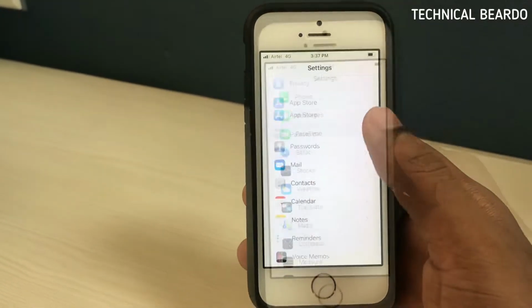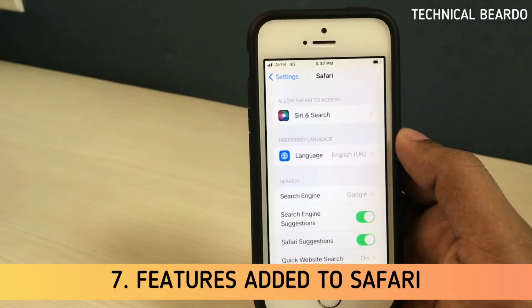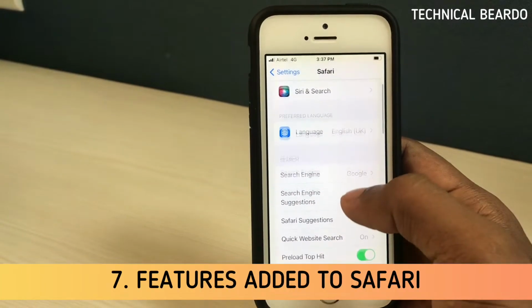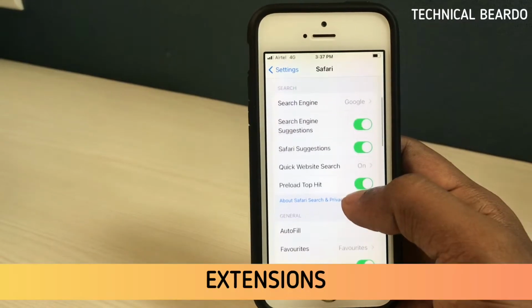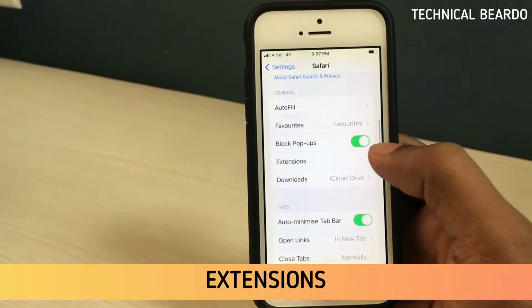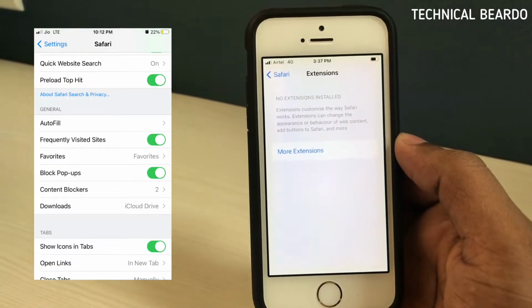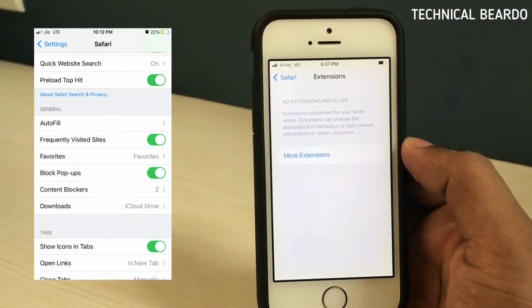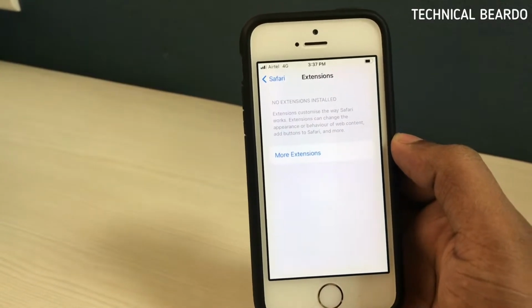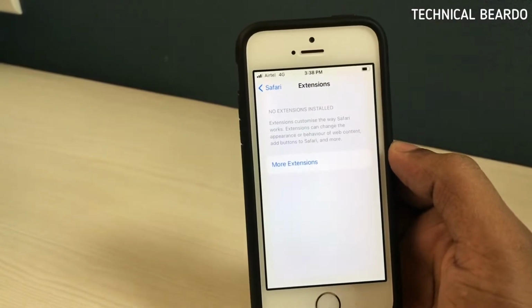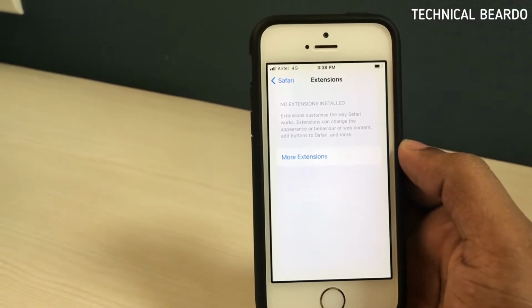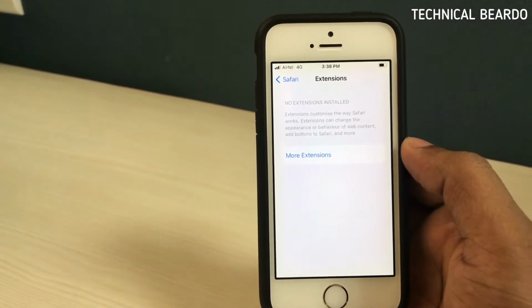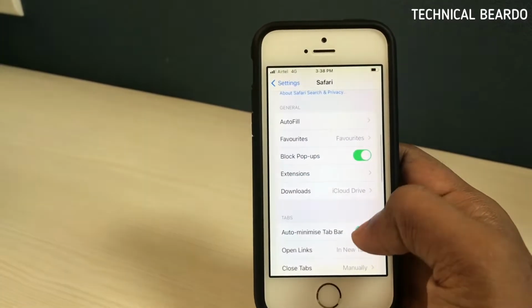Next we'll talk about something interesting, that is regarding Safari. In Safari, if you scroll down, there are multiple new features. The first one is about your Extensions. So we all know what extensions are, right? There are some additional features, some additional tools added to the Safari browser which will make browsing more fun. Now it is available in the Settings application. You can add it from the App Store itself.